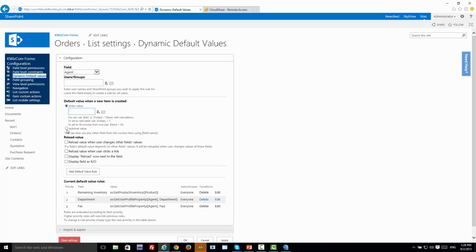But another option is to load an external value, and you can also say when you want to load this default value. By default, default values are loaded when the page loads, but you can also reload the default value when something happens on the page. In our example, when the user selects a product, so when changing another field value. Once you create this default value, you click add default value rule, and this way you can create many default value rules.